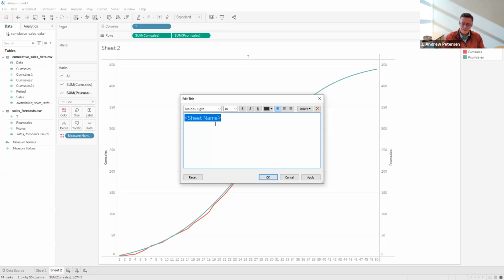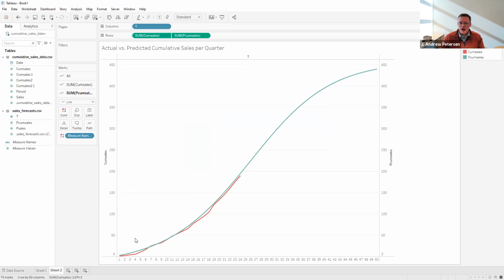So this is actual versus predicted cumulative sales per quarter. And so now what we can see here is that when we aggregate the data across all of the quarters and build this cumulative measure, it smooths it out. And in fact, our model is doing a pretty good job of capturing the cumulative sales change over time. And again, we're not quite at the inflection point, and then we'll start to see a decline in the rate of sales up to the end.